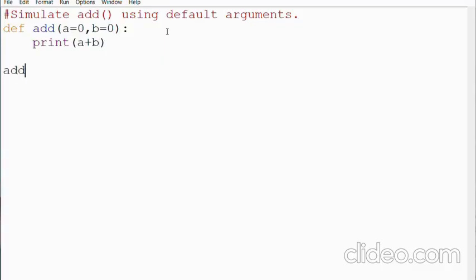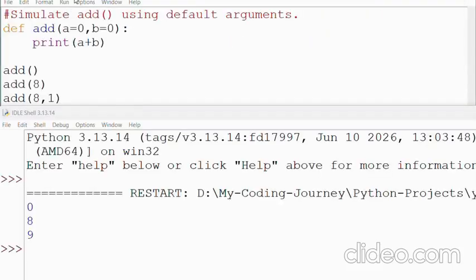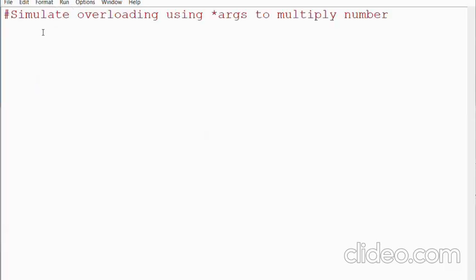So if we give a single function call and a single argument for a, and both arguments as well, it will run for each and every function call. It will not raise any error that this function needs two or three parameters and arguments. It will run successfully. As you can see, for 0 plus 0 it will be 0, then 8 plus 0 it will be 8, then 8 plus 1 equals 9, sorry.